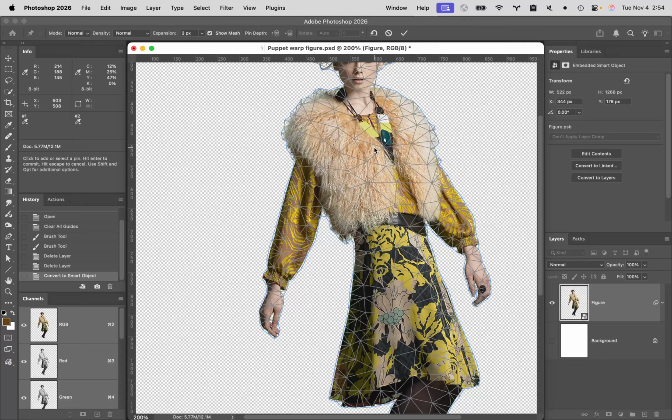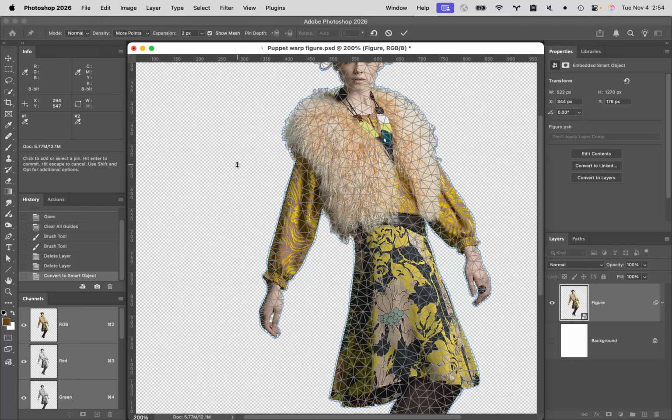Now, at this stage of the game, you need to realize that if you take a look at the density setting in your options bar, it is set to normal. If you change that normal setting to more points, you'll see that your mesh gets finer. And this is something that you want to do, but you also want to do it at the very beginning of doing this work. If you start to do puppet warp and then change your density in the middle of that, it will actually do really weird stuff to your image because you've essentially changed where your points are with respect to all the other points in your image. So this is something you want to do.